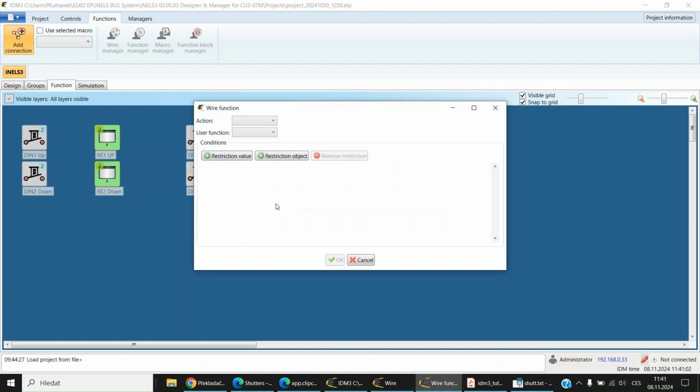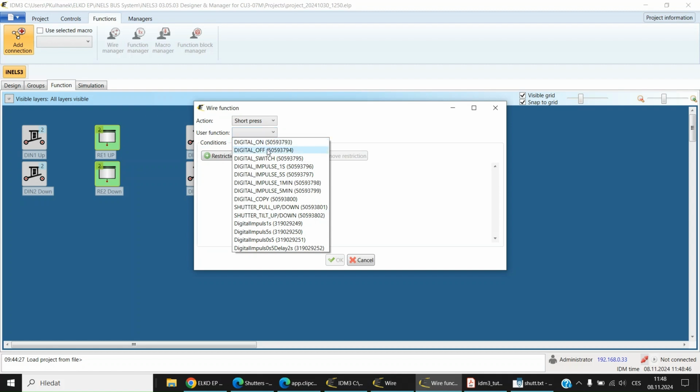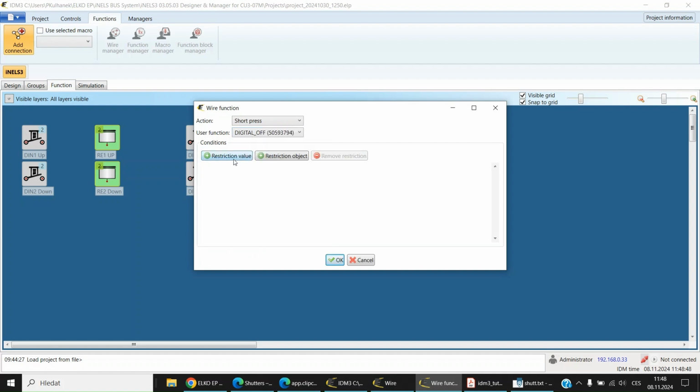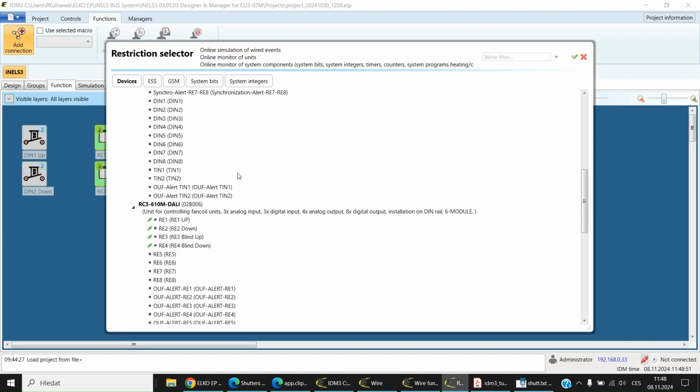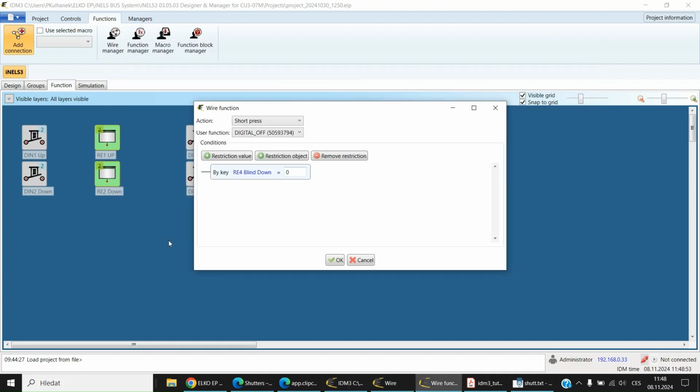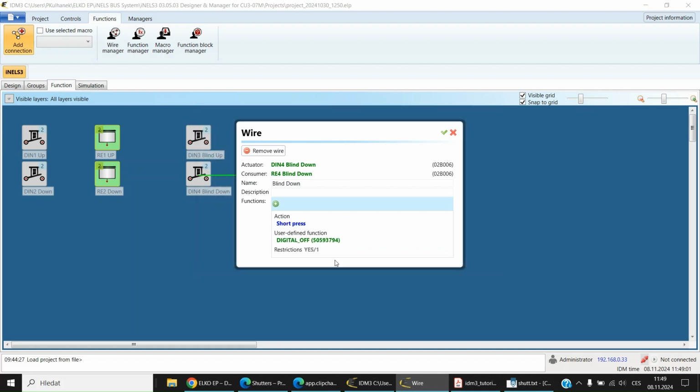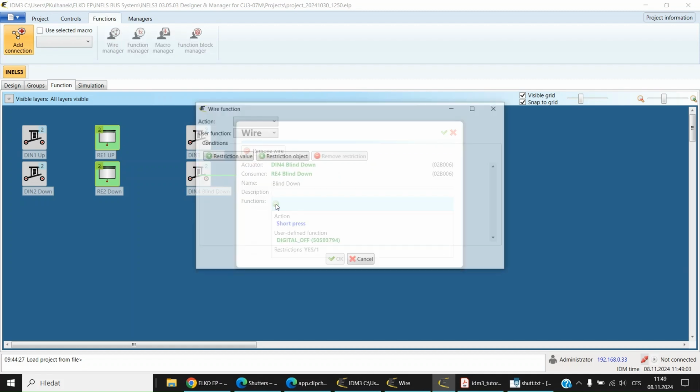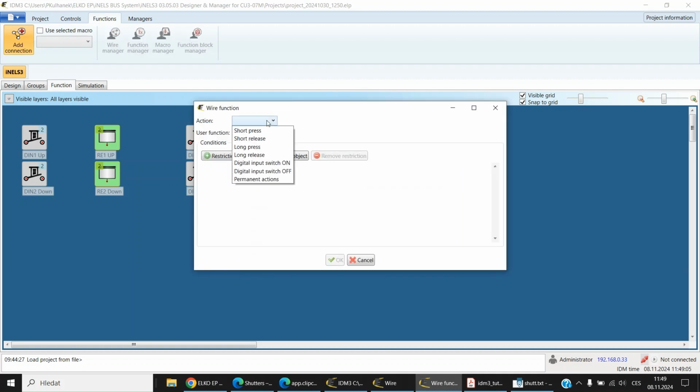Action is short press. And user function is digital off. With condition: if relay down is moving, equals 1. Stop them. Then confirm the function. And by next clicking on plus, we add tilting of the slats. By choosing action short press, and user function digital impulse 1 second.